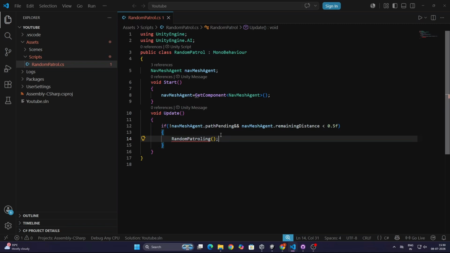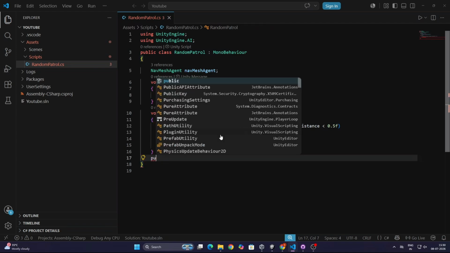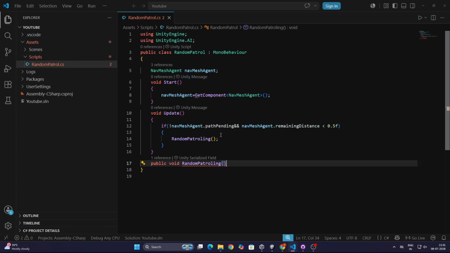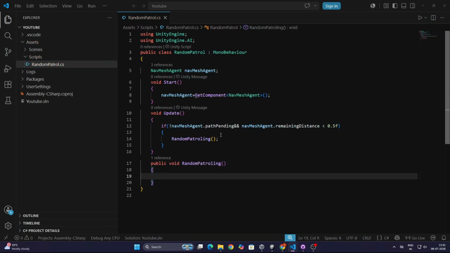Now let's write the most important function in this entire tutorial. The function is responsible for choosing a random location and telling our enemy to move there. So below the Update method, I am going to create a new function, public void RandomPatrolling. The purpose of this function is very simple. Whenever we call this function, it should find a random walkable location and send our enemy there.